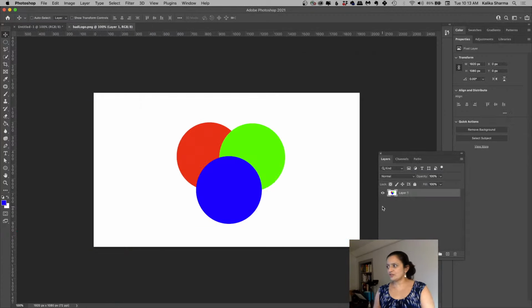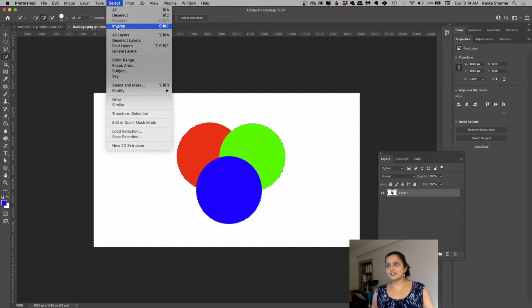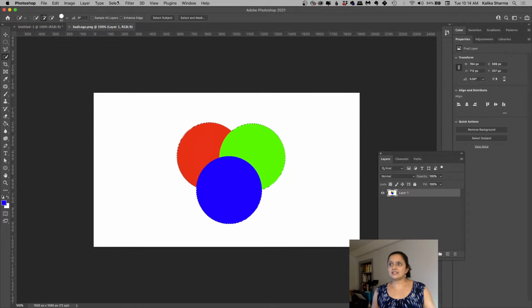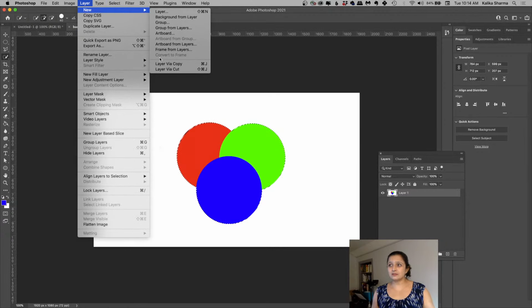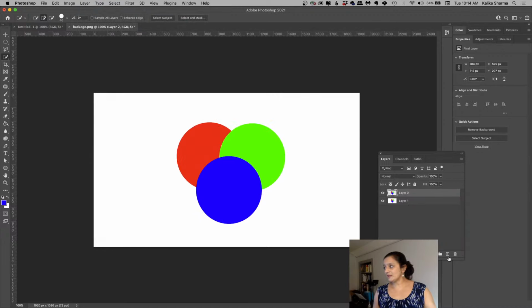Okay, here we go. So here's my bad logo, right? It's a PNG file. So what most people would do is they would go over to their quick select tool and they would click on the white area and just hope that it gets everything, right? And then you would invert your selection, and then you would extract it to a new layer and so on. Now this works sometimes. New layer via copy. This works sometimes, but it's not always foolproof.